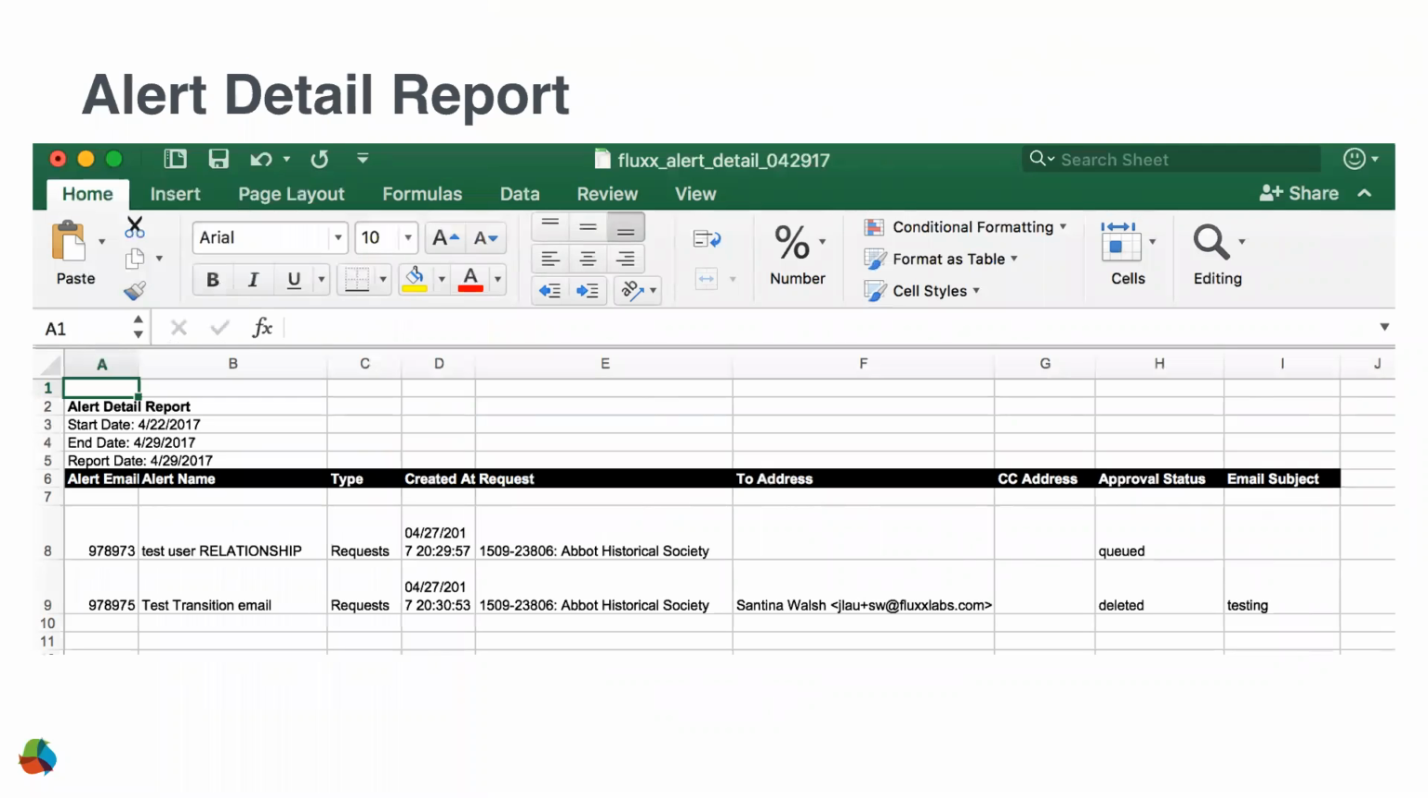The alert detail report generates an Excel spreadsheet and can be run for a specified time frame. This shows all email alerts that have been queued, sent, and approved during that time frame. You can see what model type the emails were sent from, who they were sent to, and the name of the alert that was sent.